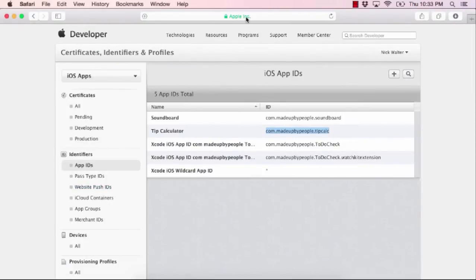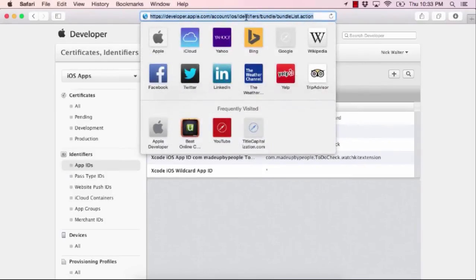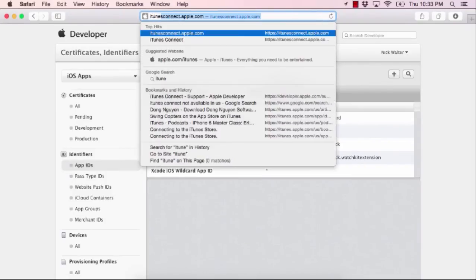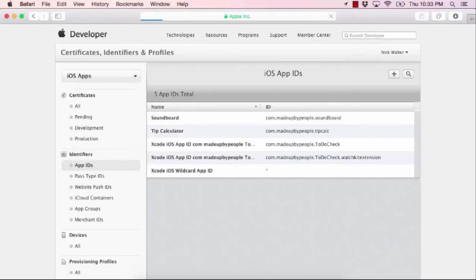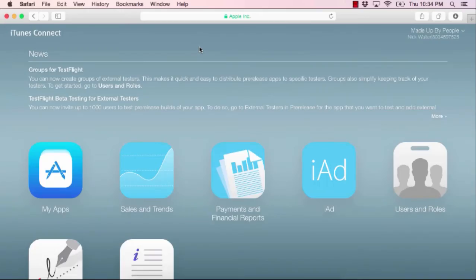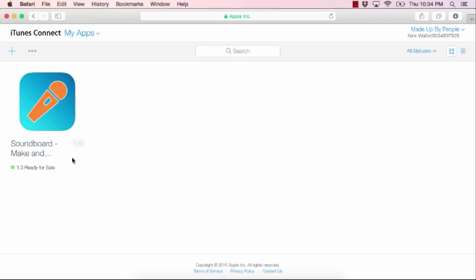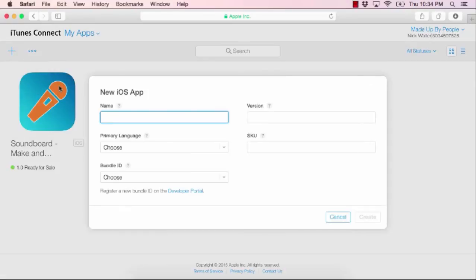And iTunes Connect, if you don't know, is where you manage everything that goes into the App Store. So that's where you're going to change the title, the screenshots, all that jazz. So just go to itunesconnect.apple.com. Okay, we'll wait for this to load. And now that you're inside, you can look at My Apps. So there's that soundboard app that I already have. And to do a new one, just go ahead and hit this plus button. We're going to say New iOS App.